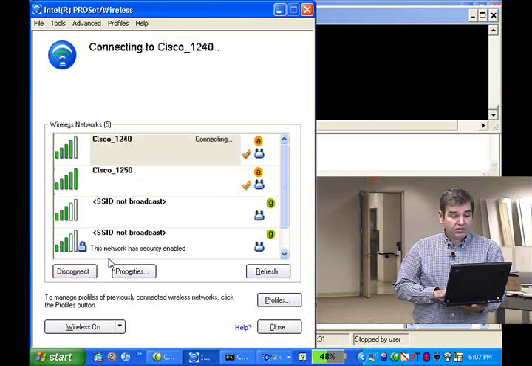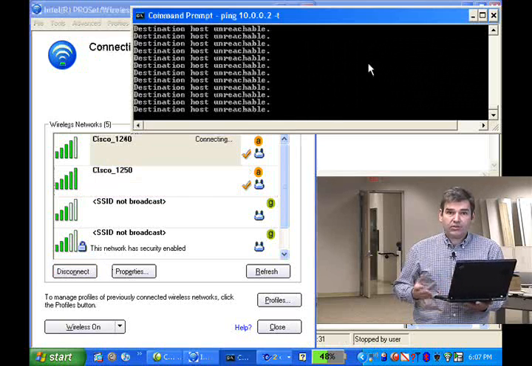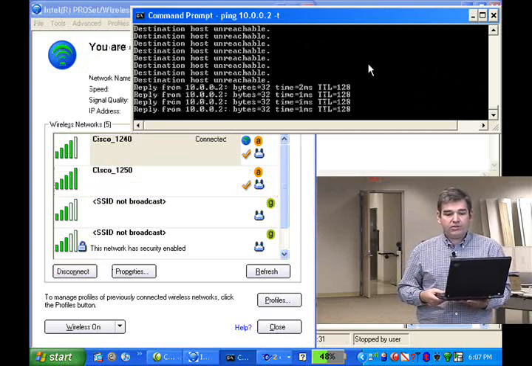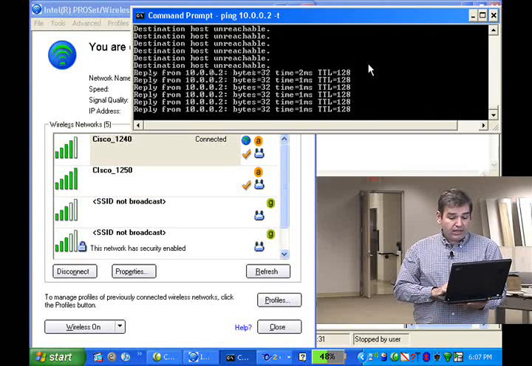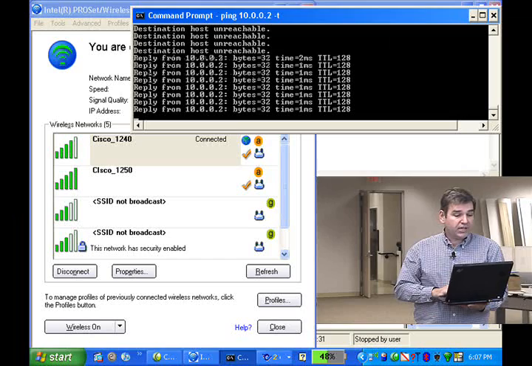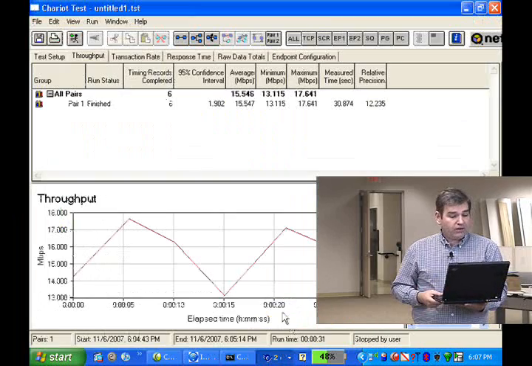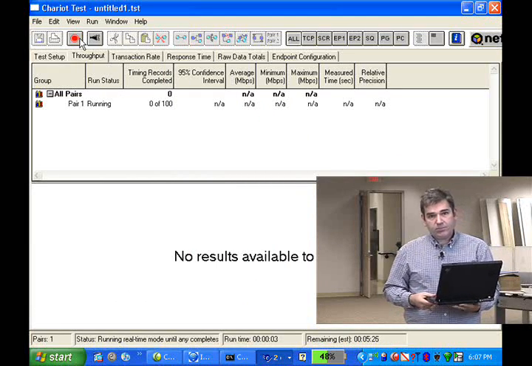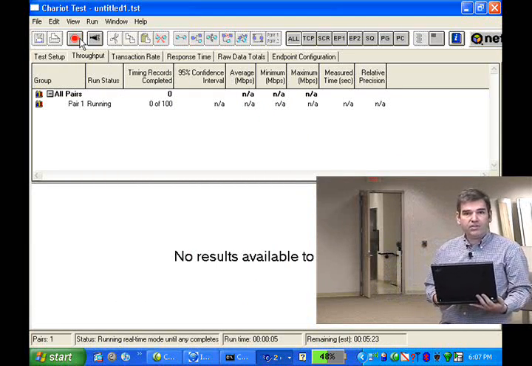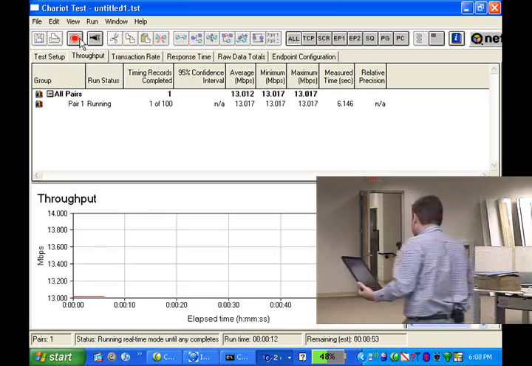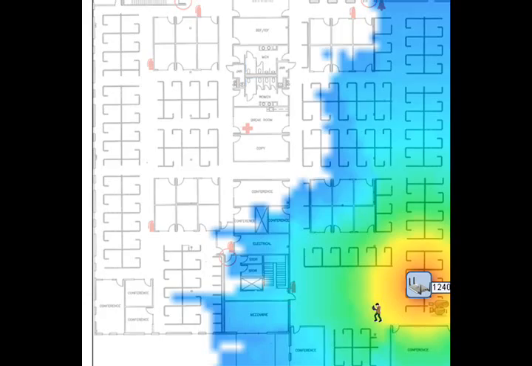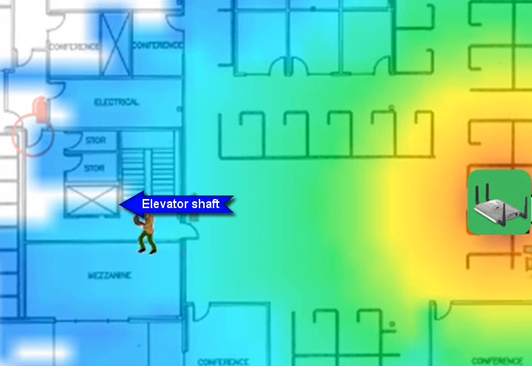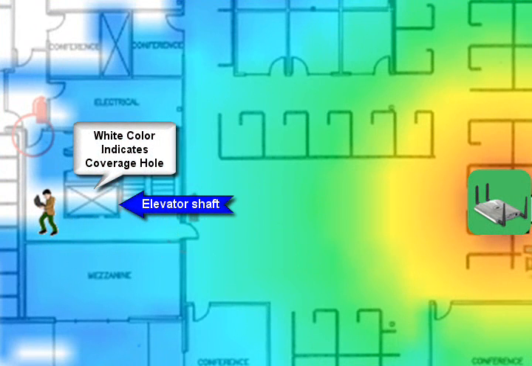At the same time, you'll see I'm running a continuous ping, showing that we have connectivity, so we can watch the connectivity as I walk through the building doing a coverage test. I'm also going to run a throughput test with Chariot. And here I've started Chariot, and we're doing a data throughput test as I walk through the building. So please follow me as I walk to the other side of the elevator shaft to check coverage. Using the Planner application from WCS, you can visually predict the RF coverage.